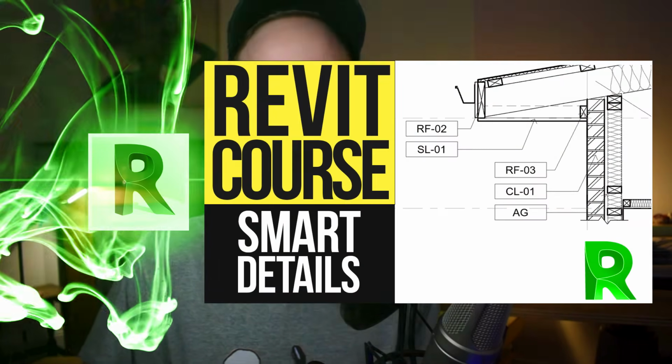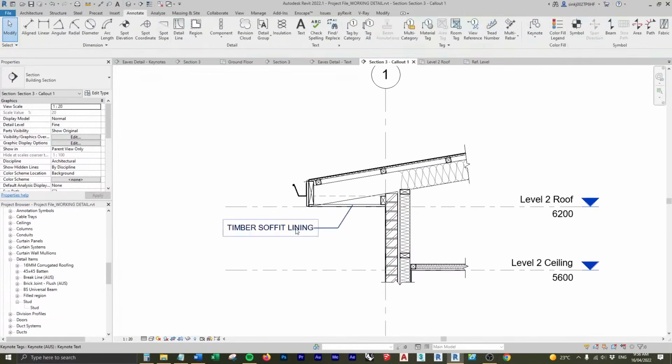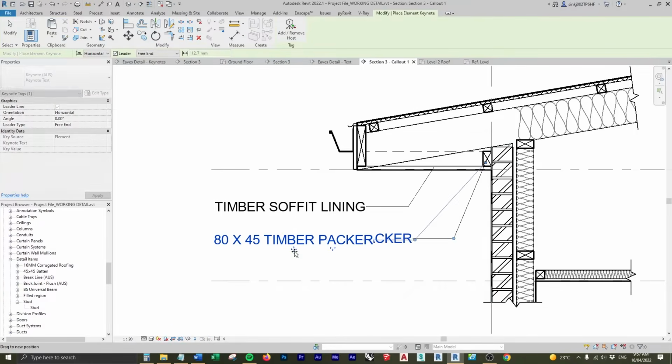Welcome to part 15 of the Advanced Revit course. This is the final lesson in the advanced course, and we're dedicating this one to details and how to create intelligent details that read the model.